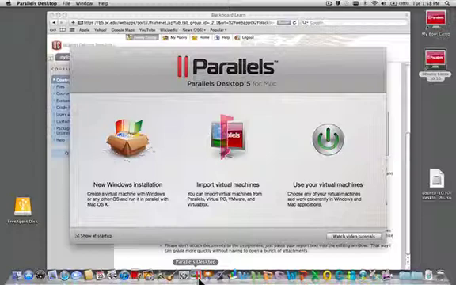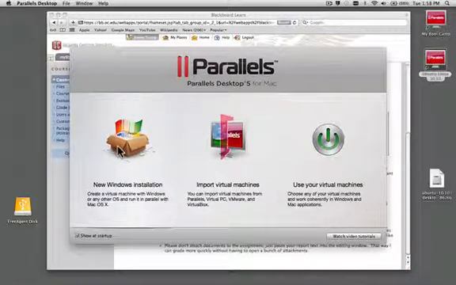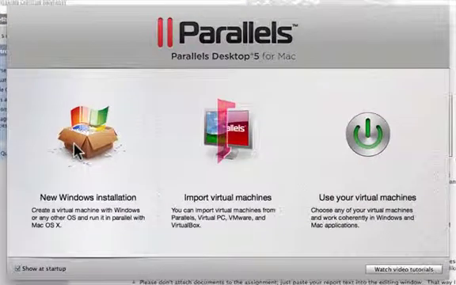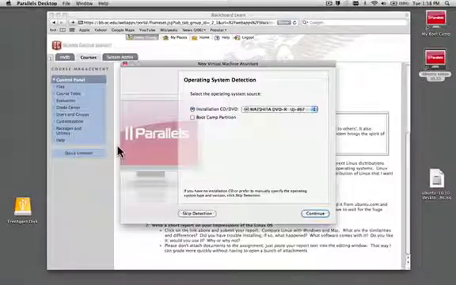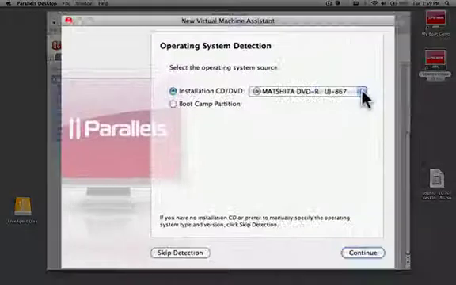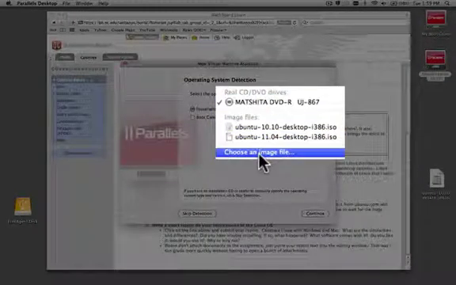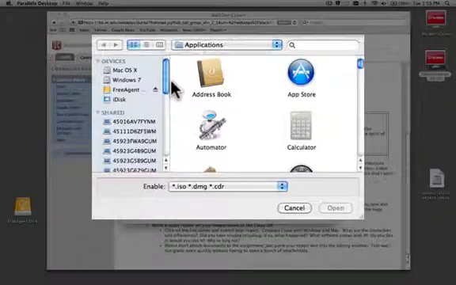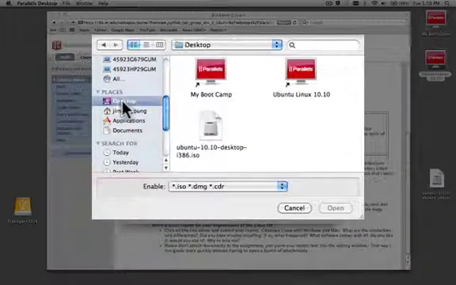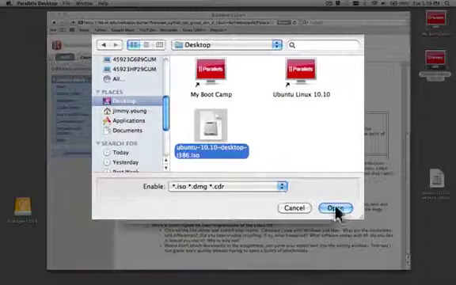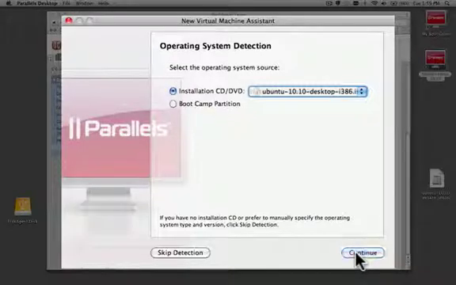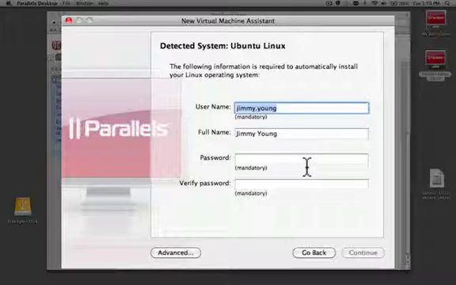You may have to click through a few information and setup menus, but eventually you'll get to this Parallels Desktop installation window, where I want you to click on the far left-hand side, the New Windows Installation section. Click on that, and it should bring up the new virtual machine assistant. We're going to install Linux using not the CD, but that ISO file that we talked about. Click this little drop-down arrow here, and choose an image file. We're going to go to the desktop where we saved that file and click on it, and in there is my ISO image. I'm going to open that and click continue, and our installation will begin.